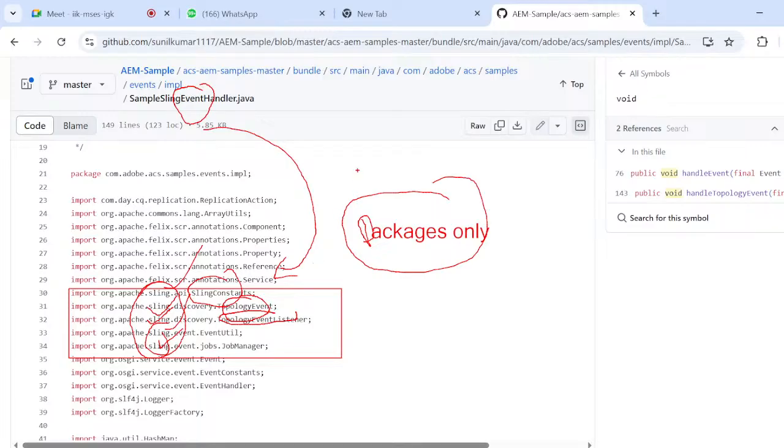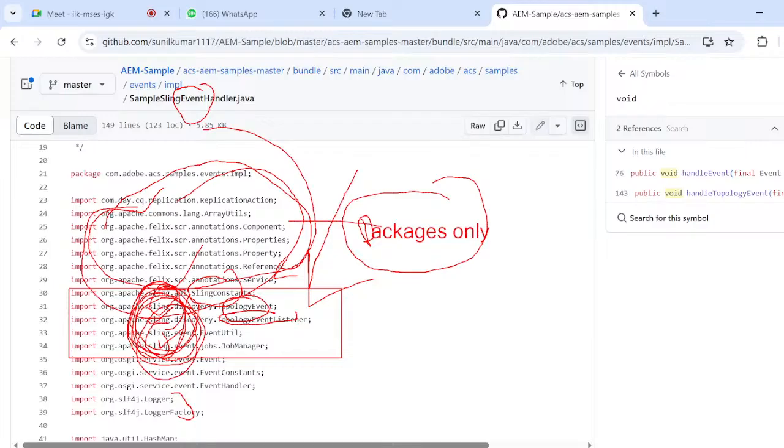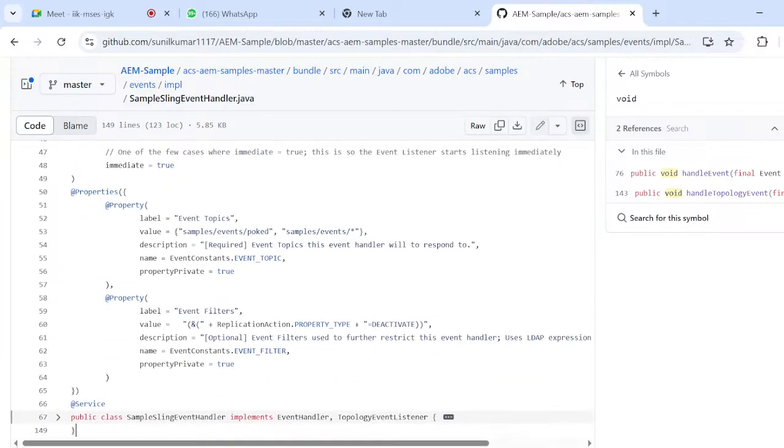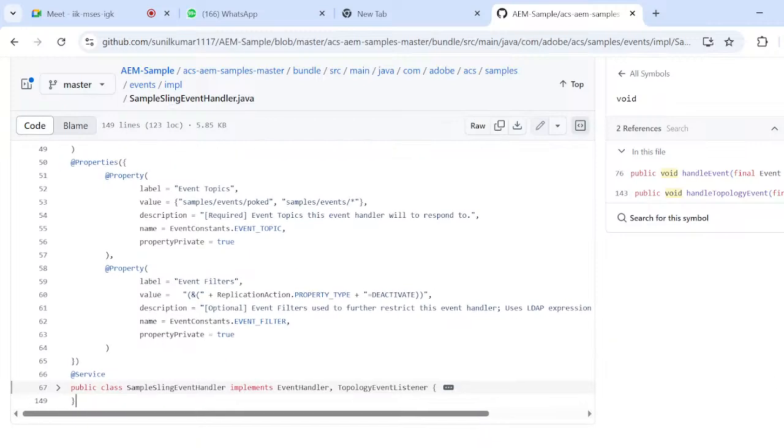So based on this, you can clearly say the event handler is coming from the Sling API, because of these packages. These are the normal logger files, and the remaining ones are from Apache Sling, which also belongs to the Sling framework. Now you clearly understood, the event handler is completely coming from which API? Apache Sling API. Okay, fine.